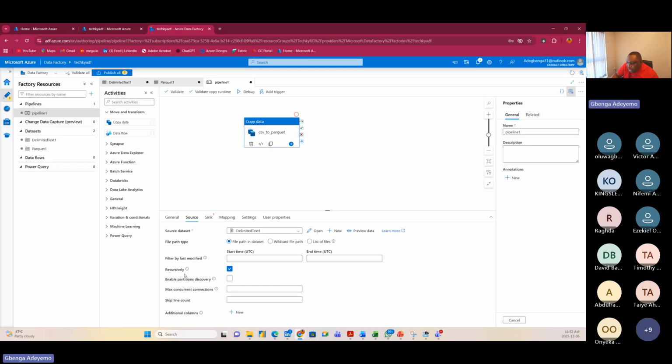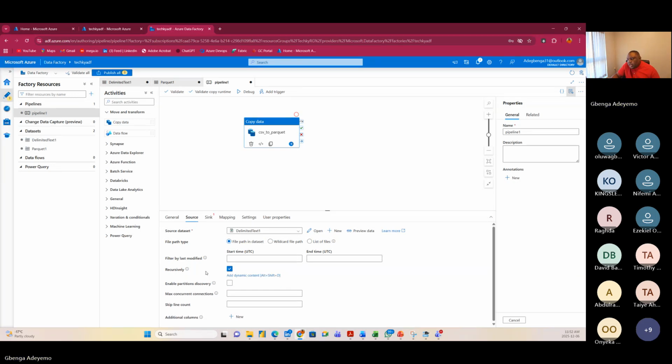Now, this recursively option, I usually use it if I want to move different files at once. I want to parameterize it and move different files at once. I want to move the files that are there and also the files that are probably in the subfolder of that folder, and move everything. It might be for the sake of merging data together as one, or it is what is called preserve hierarchy, where you still want the destination to be the way it's coming from the source.